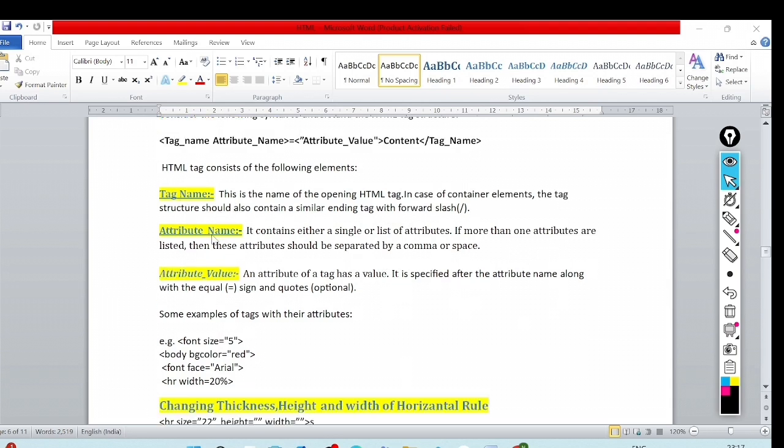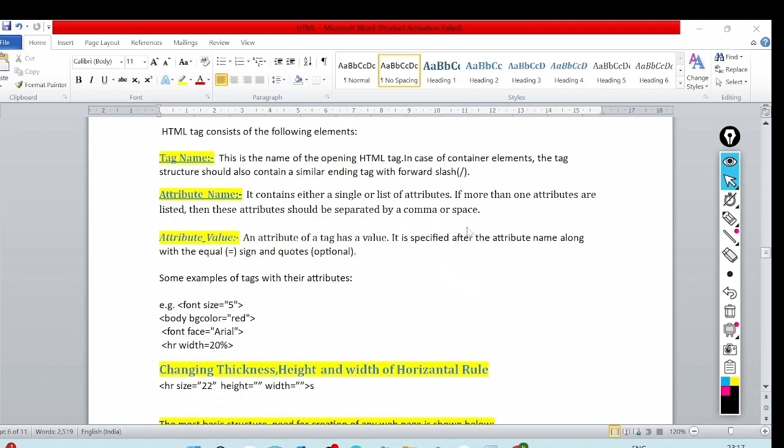And attribute name, either it can be a single attribute or a list of attributes we can define. If there is more than one attribute, then we will separate them by a comma or space. You can write the comma, like I was writing the list: face, width, height, so we can separate it by the space.